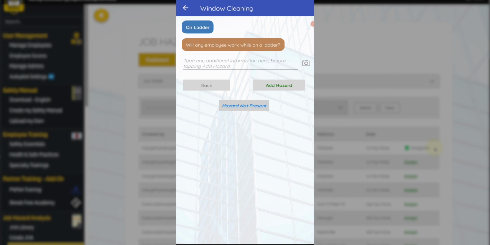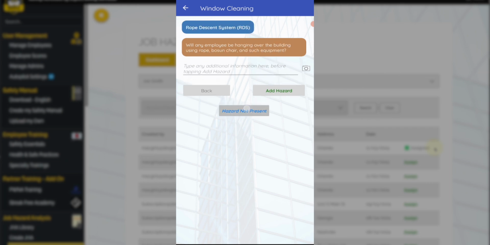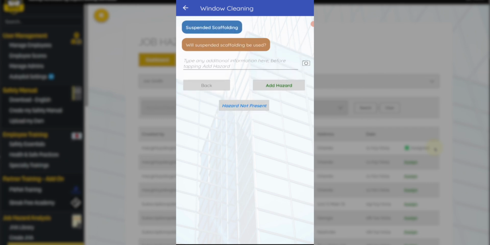We'll also note the camera icon to the right of the description. If you tap that, it'll let you take a photo of the hazard in question, which will show up in the JHA once it's created. We'll go ahead and hit Add Hazard. And the rest of these, I'm going to just click Not Present.